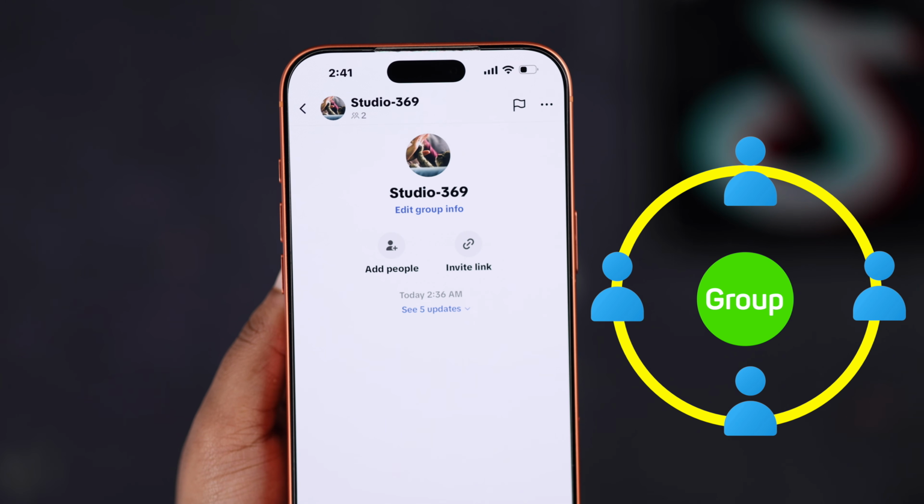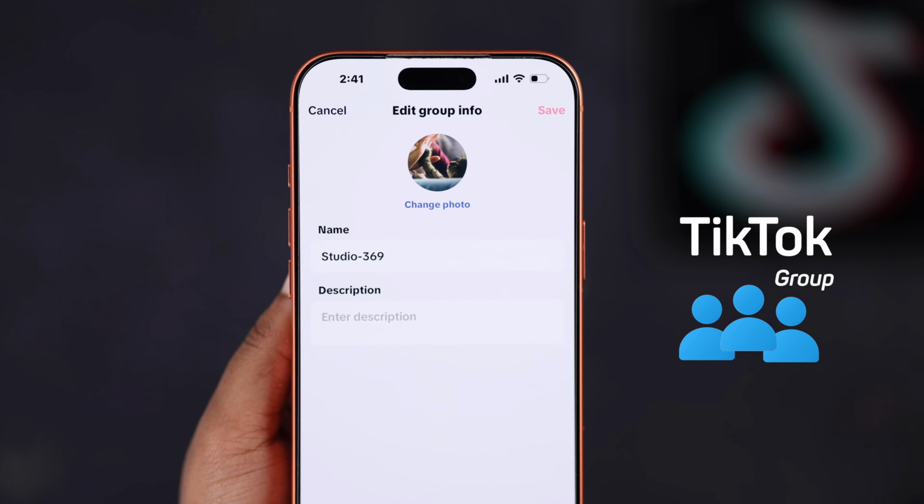Want to start a group chat on TikTok? Here's how to create one right from your messages.